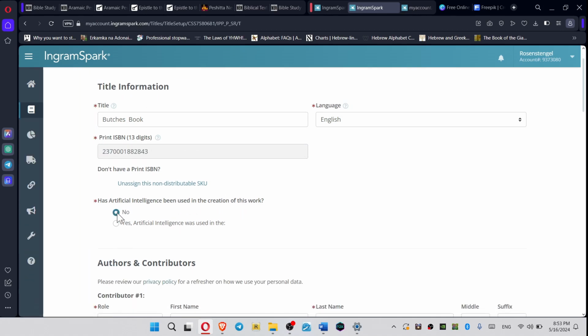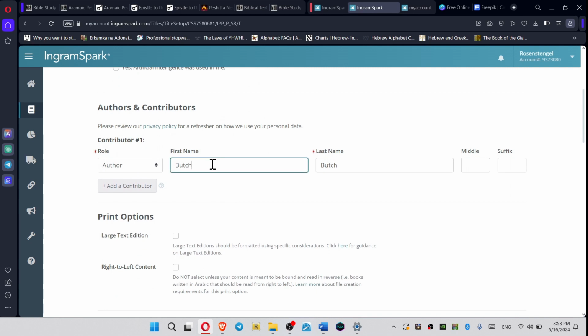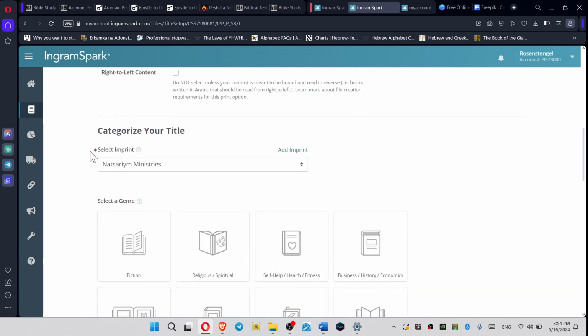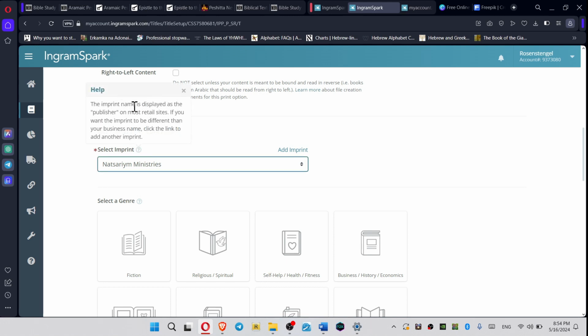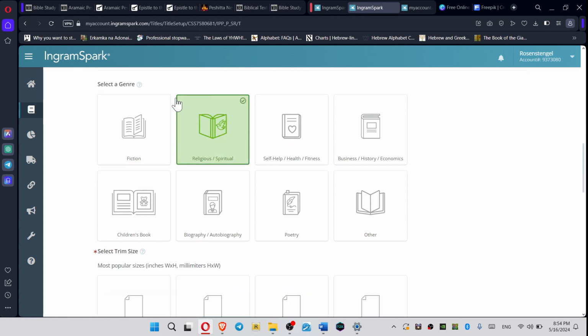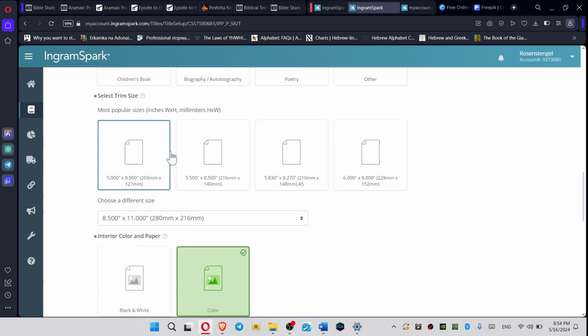Then no artificial intelligence. For the author, as you see, I put Butch. It doesn't matter. Again, you're not putting it on a database like Amazon for people to search by author, because you're just making a book for you to print. This imprint has an asterisk by it, so you have to have it. The imprint name is displayed as the publisher on most retail sites, so it's not going to matter what you put. And you just pick a genre. Again, it doesn't matter because you're not putting it online.